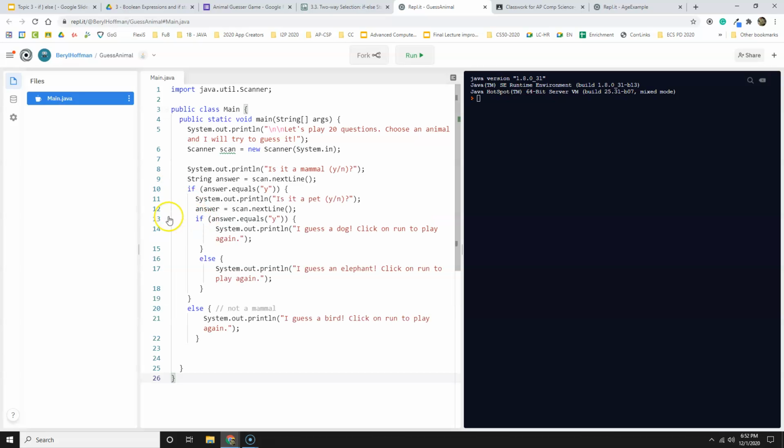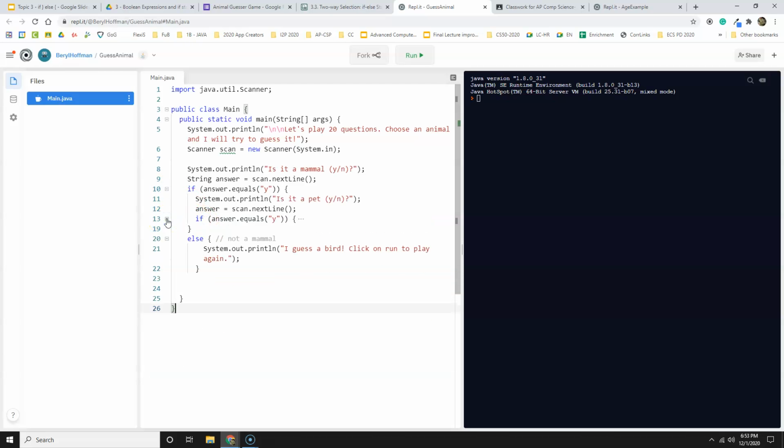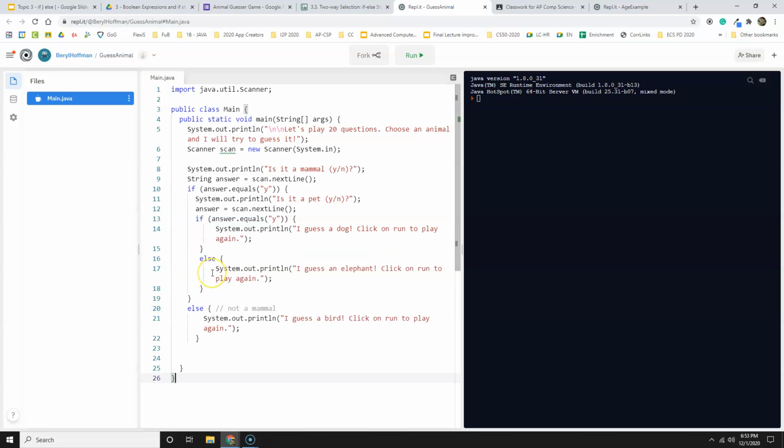So I can also fold this else up if I want to, and then I can see where that code is folded up. Let's say I wanted to add a cat to this. So I might want to say, is it a pet, yes or no? If it's yes, go here, I guess dog. Click to play again. Else, I guess elephant. I could add cat.